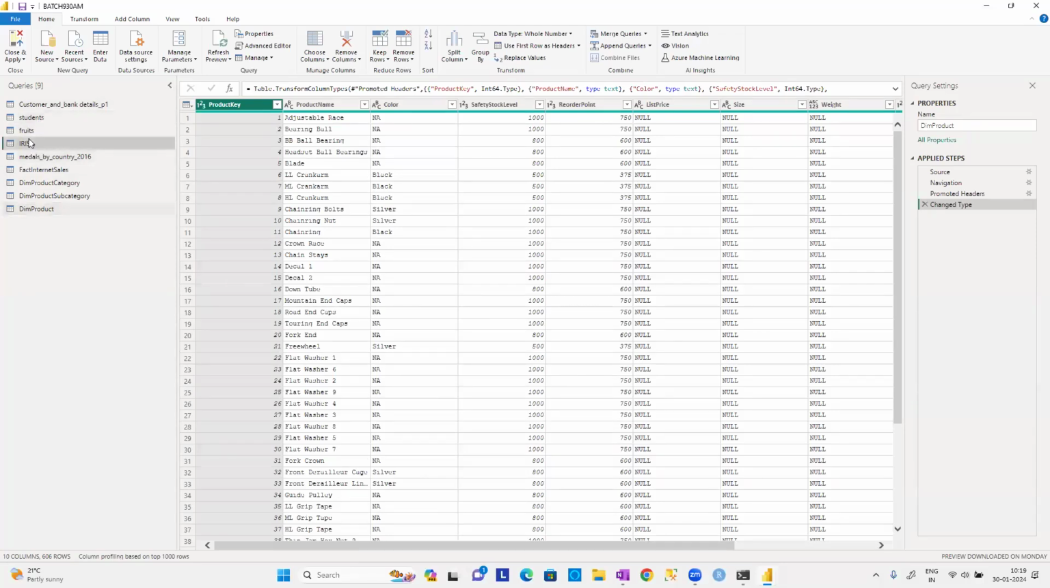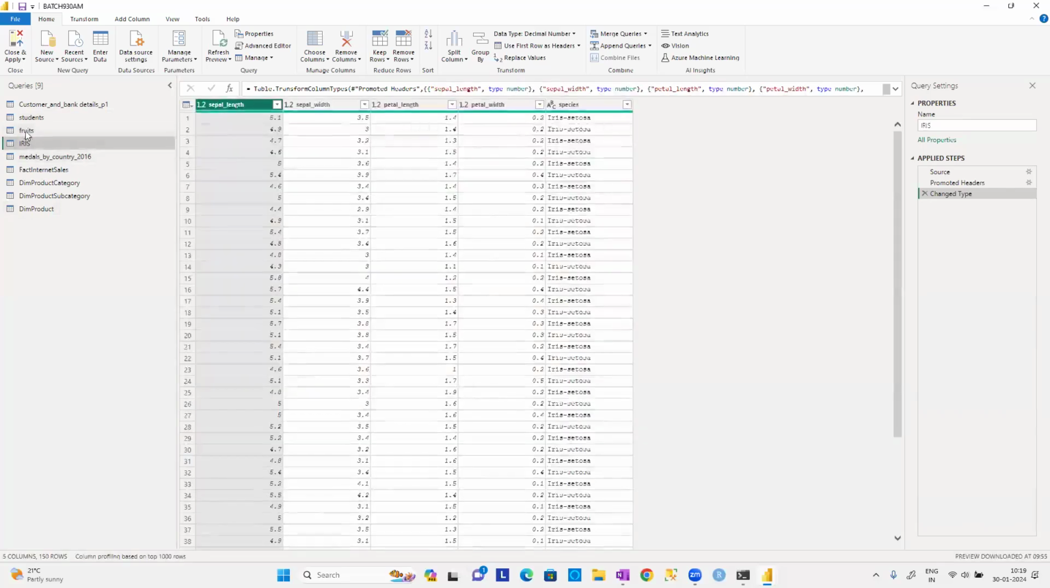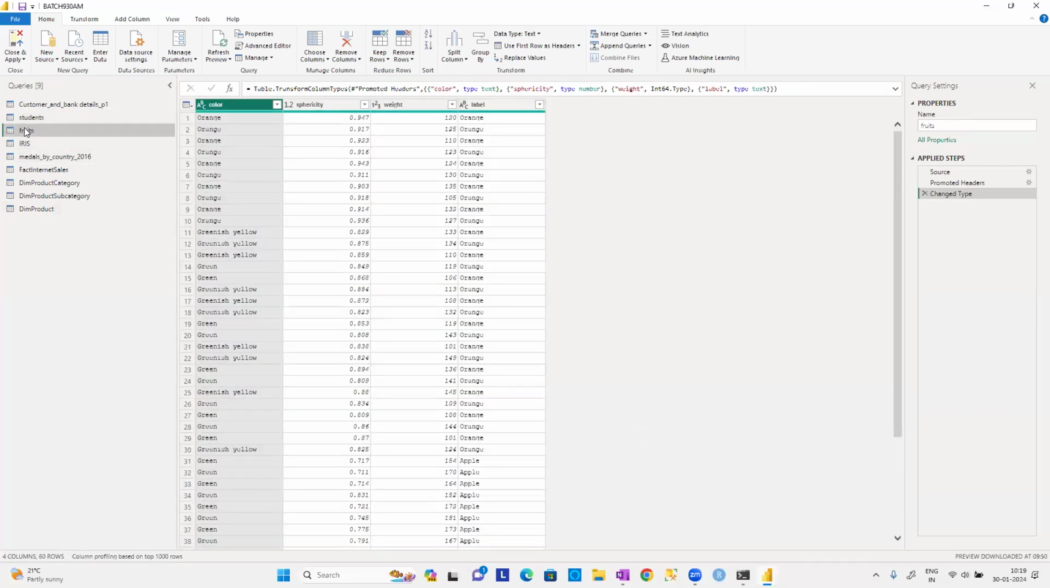Apart from that, the iris and fruits data sets belong to some other company's data set. Let us say it's a company which is exporting fruits and flowers to various countries across the world. So that is going to be one kind of client.